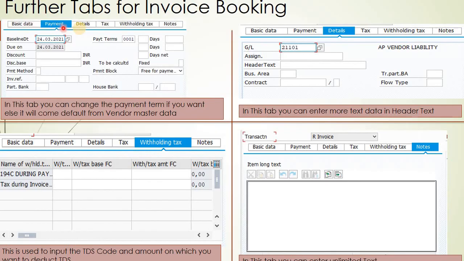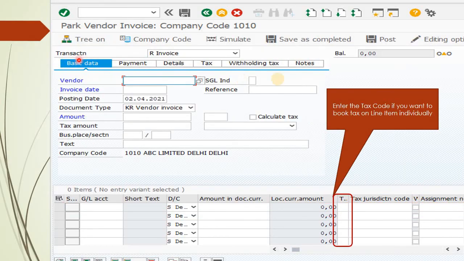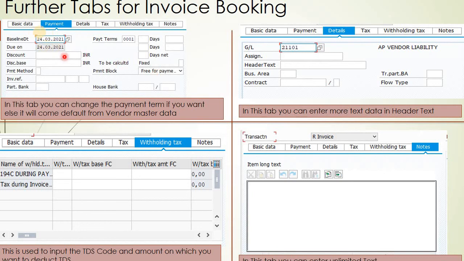So this is the header tab. I'll show you. In the payment tab, you can get the baseline date. Baseline date is the date on which the system calculates the due date of the payment. Now if discount is there, what is the discount base amount, then payment method, partner bank. This is like, suppose you have multiple bank accounts for the same vendor, so you can enter the key over there, so the system automatically picks that bank account. Then payment term, then payment block, house bank.